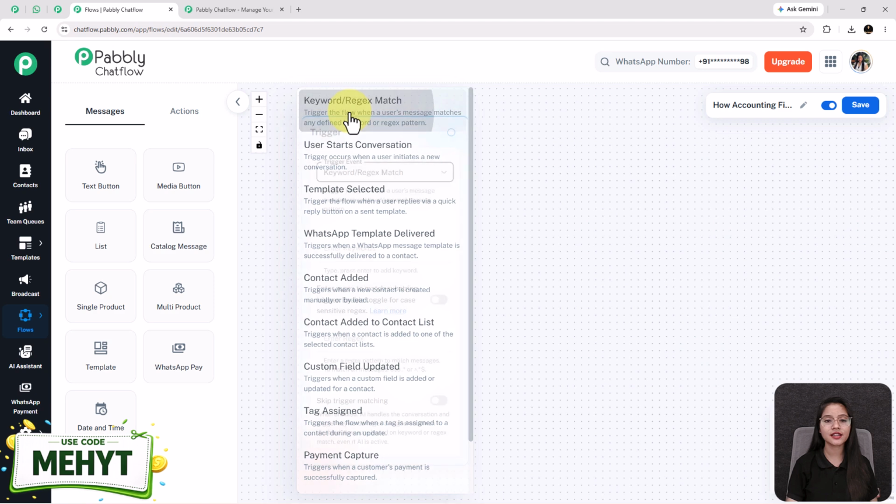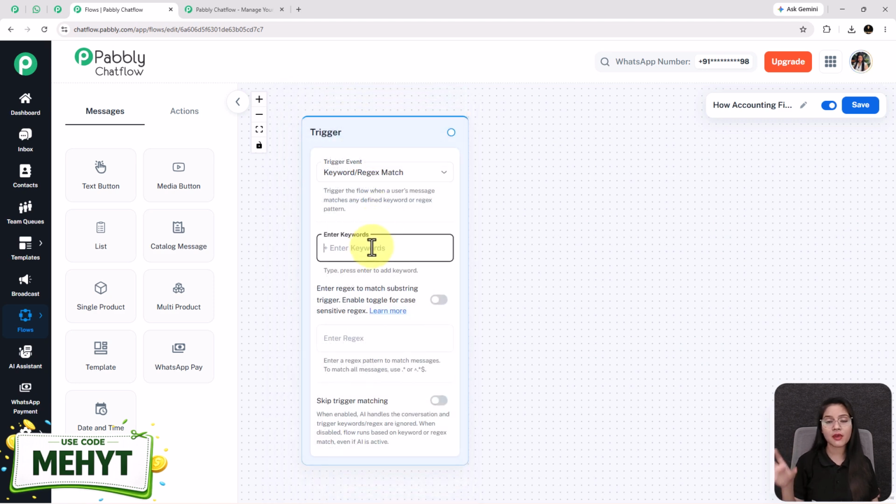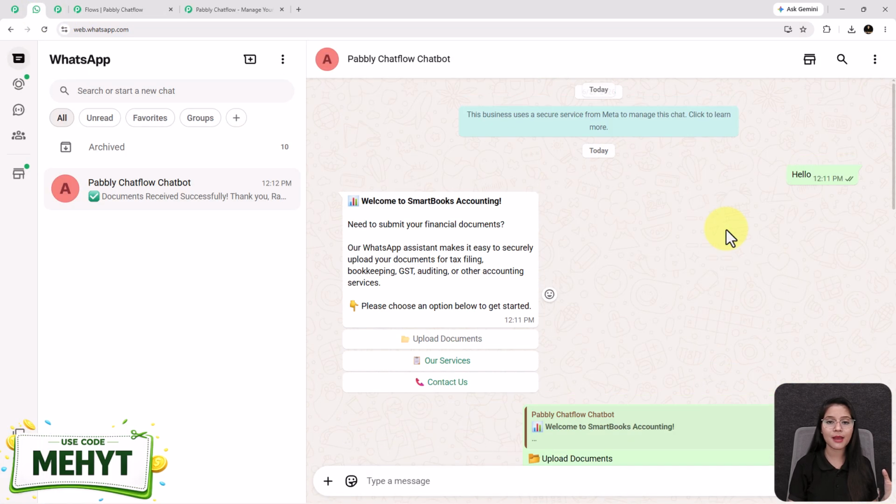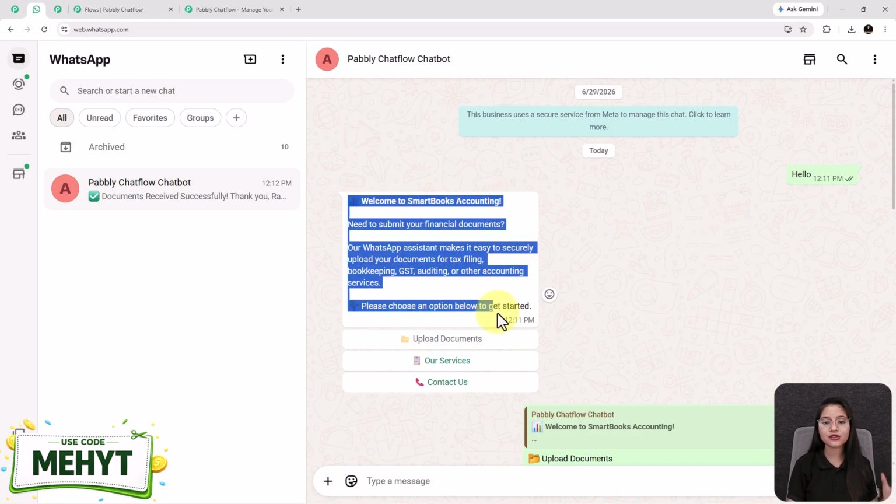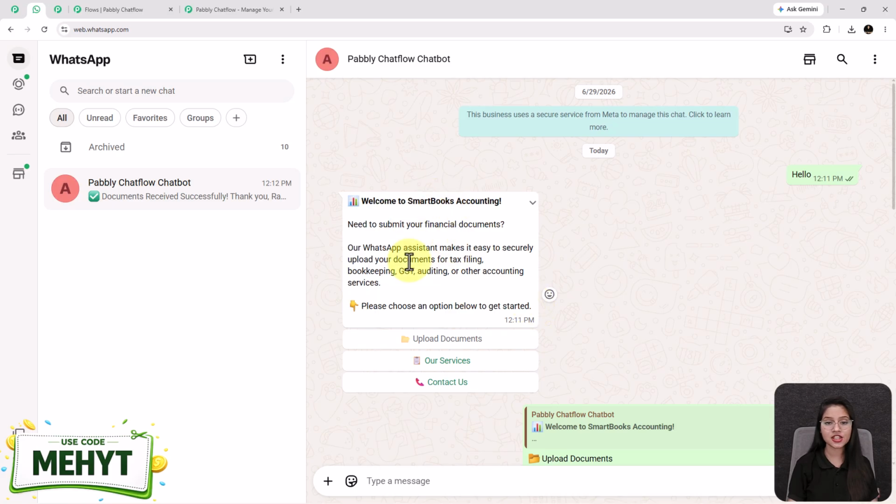Here I am selecting the keyword. Keywords are those manually entered words that I expect the client will send to me. For adding a keyword, you need to enter the word in this field and press enter. Here I am adding only two keywords, hello and hi, but you can add more. Now, whenever the client sends any of these keywords to my WhatsApp account, my bot automatically gets triggered and replies to them by sending one welcome message just like this on behalf of my accounting firm.